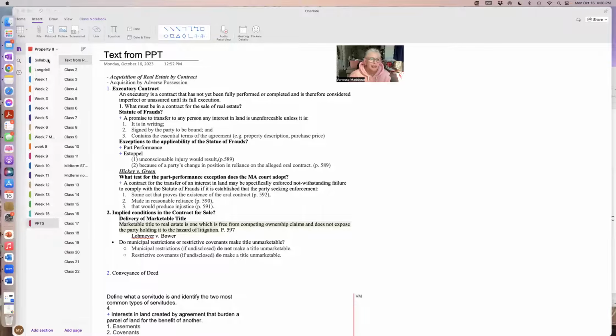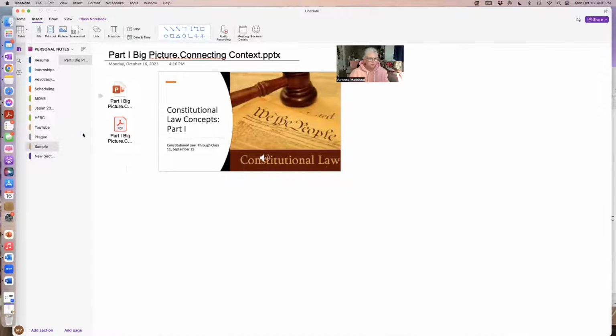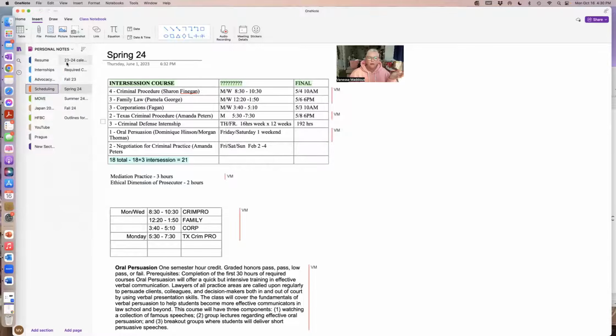Share my screen again. For instance, right here in my personal notes. Let's go ahead and delete this while I'm here. Delete section, because we don't need that. Scheduling. I've been working on my schedule for the rest of my year. And so this is going to be my spring schedule.